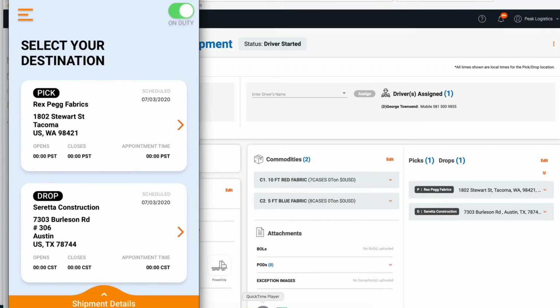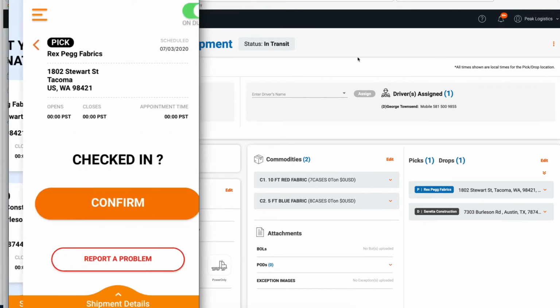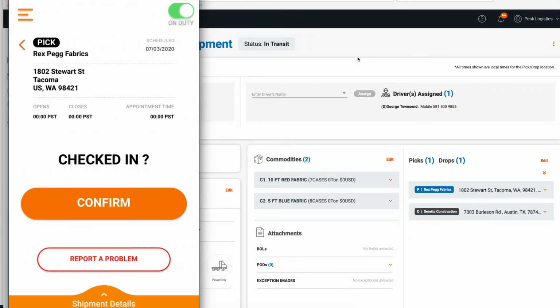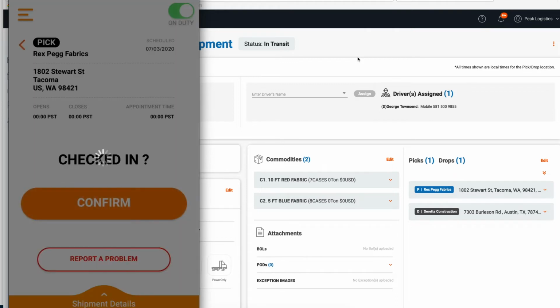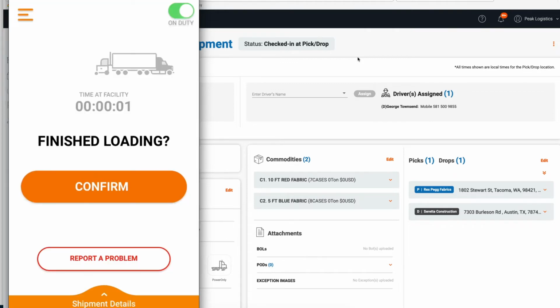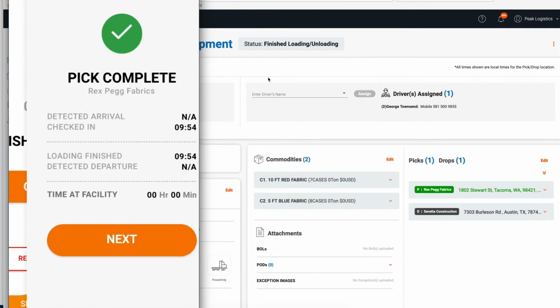Coming back to the mobile app now as if we're the driver, I can make my choices if I want to attend a pick. So I'm going to click that pick. I'm given an option when I'm ready to check in at that particular pickup location. So I'm going to confirm that. It now presents me a count up to show me how long I've been loading my truck for. I'm going to click confirm once I finish loading my truck. Again, all of these data points are being sent back in real time to both the shipper and the carrier.